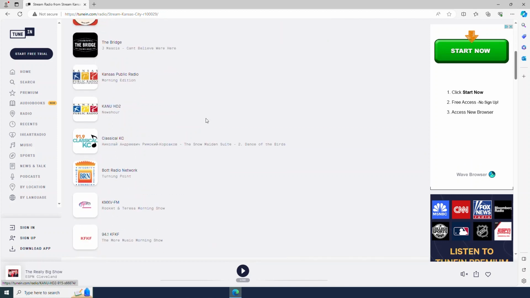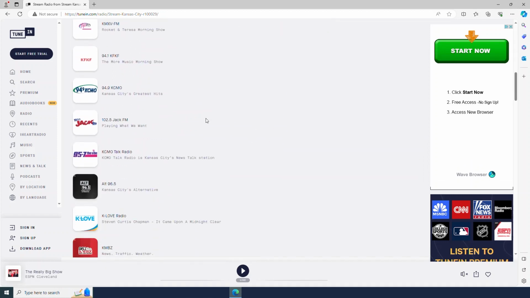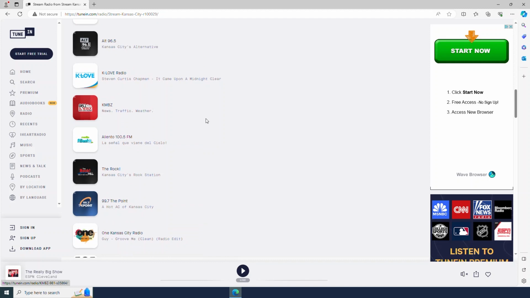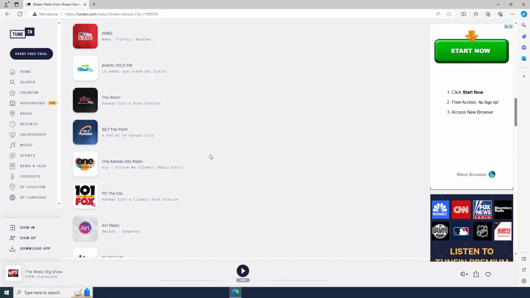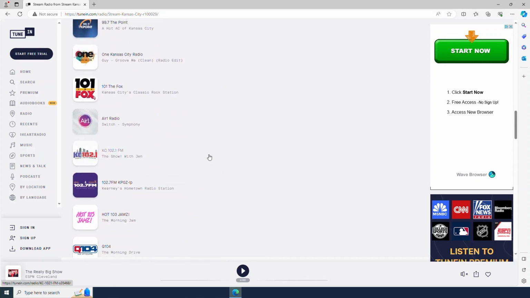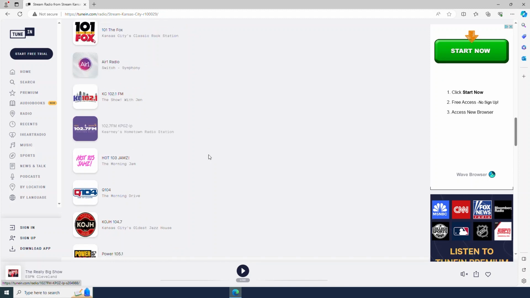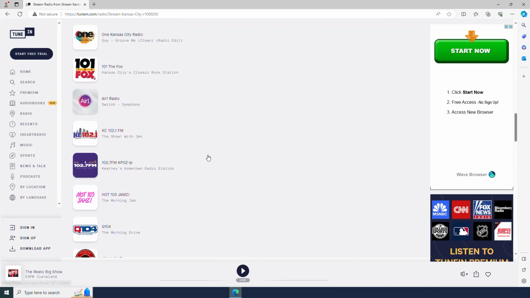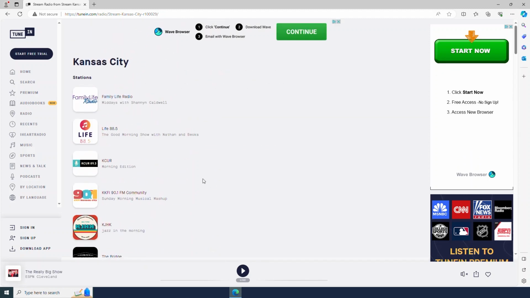And so instead of navigating that map, I could also search for stations by location in this area. And like we saw, I can listen to stations right here in the Kansas City area, or I could go somewhere in an entirely different state or country.